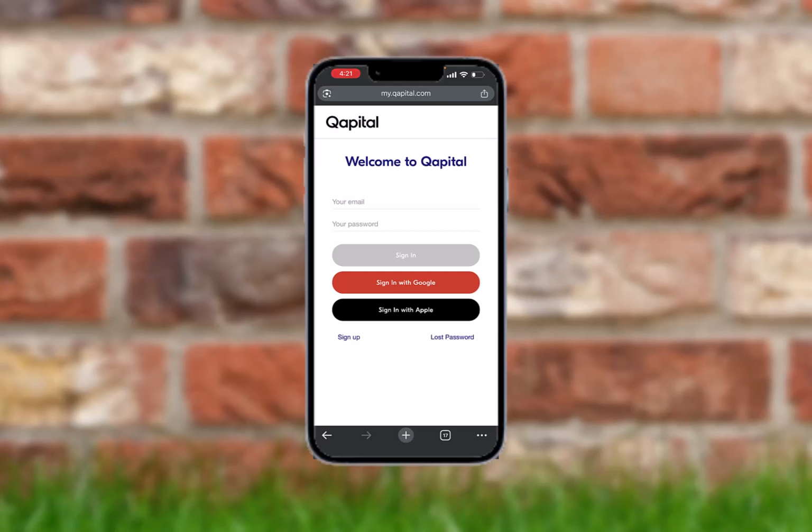Step 2. Verify your login details. Carefully re-enter your email and password. Check for typing errors. Make sure caps lock is off. If you forgot your password, tap forgot password and reset it.